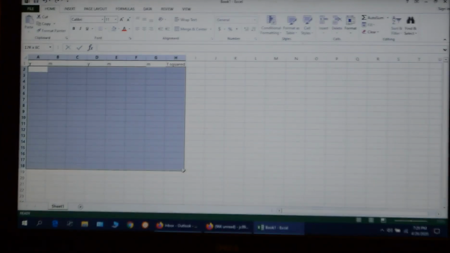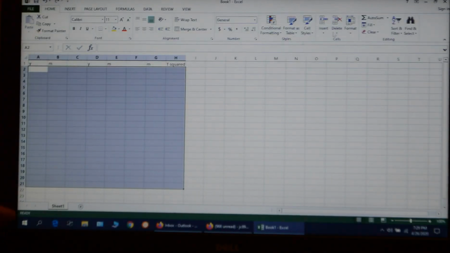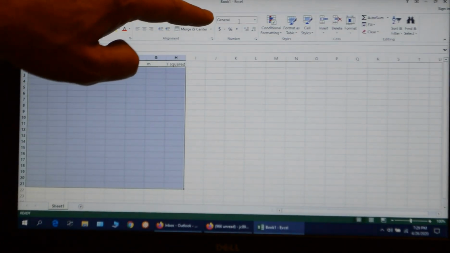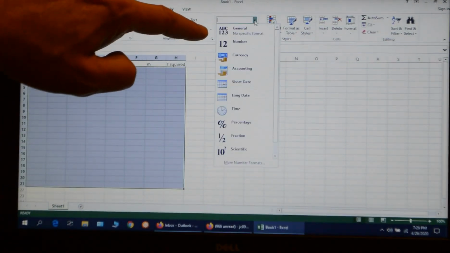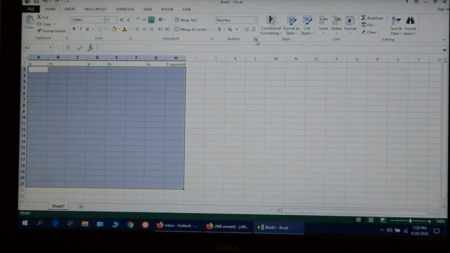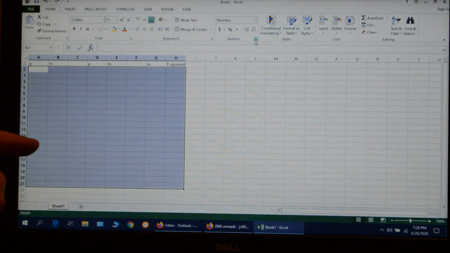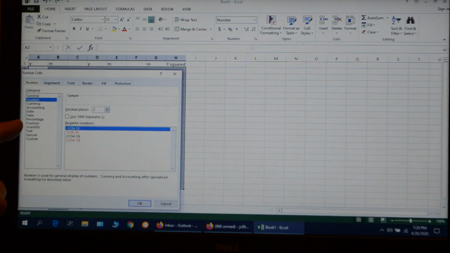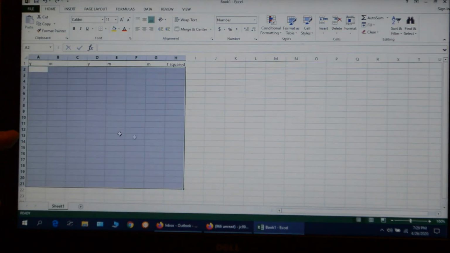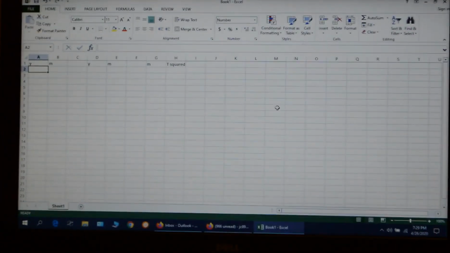All right, now I'm just going to highlight a big block of cells and go up here and change from general to number. And we're going to go ahead and click in this little box here, and I'm going to change to 3 decimal places instead of 2. Okay. Now, it's probably not necessary to do that, but I'm doing that anyway.